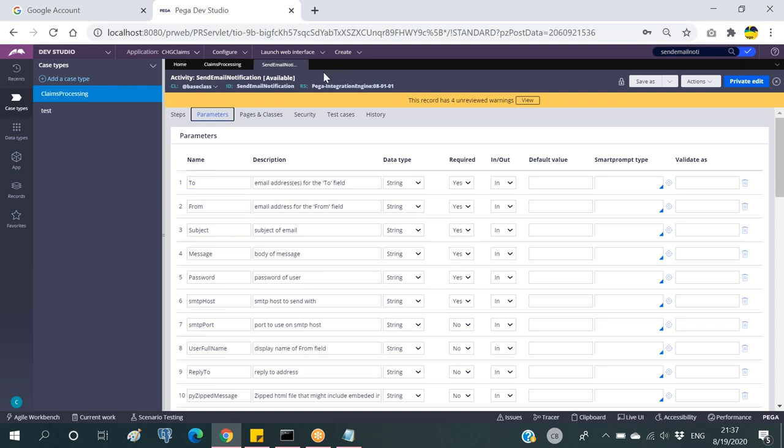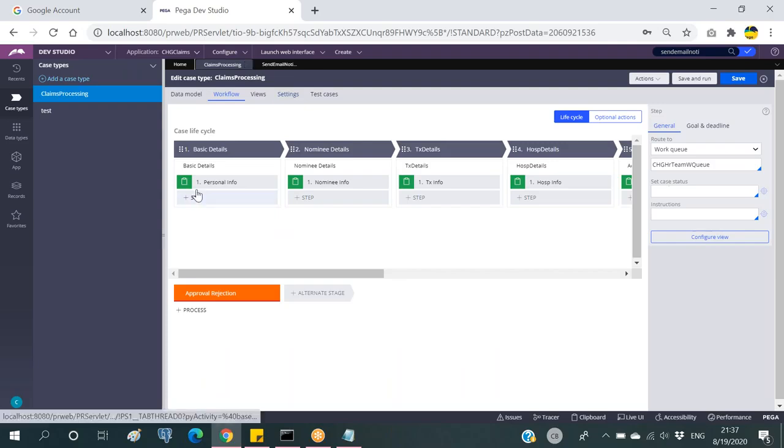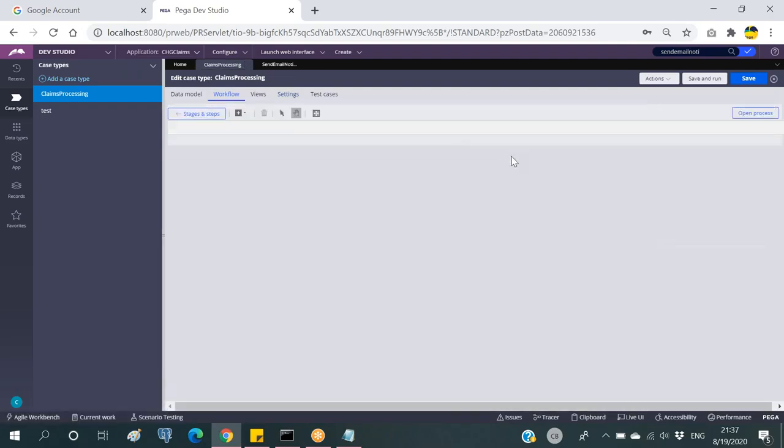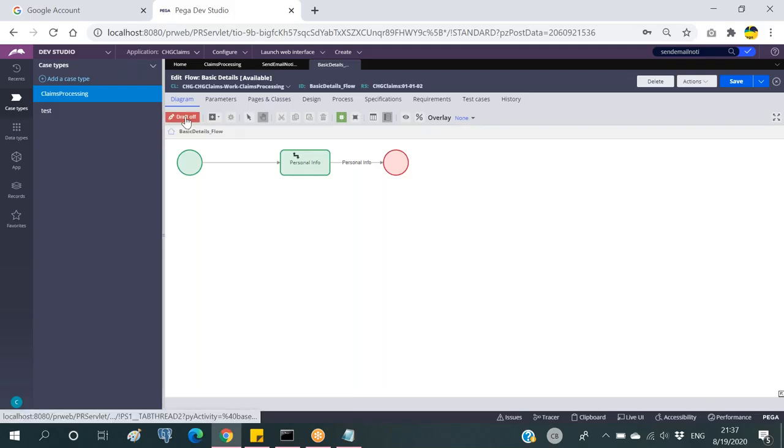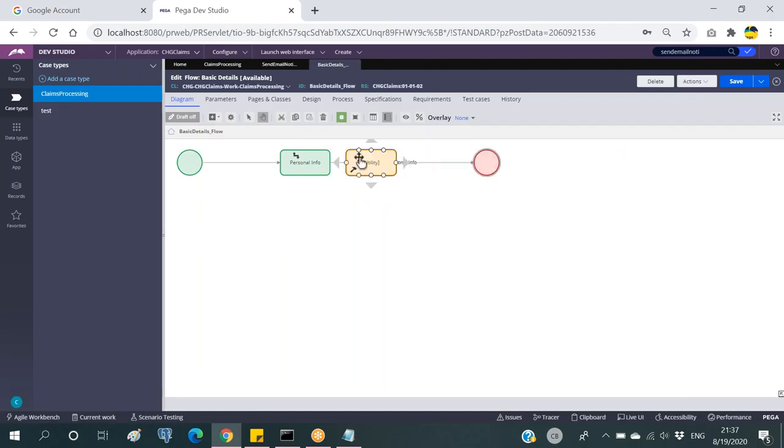So wherever I use this OOTB activity, I can call the activity from many places, and I can make use of this activity in one utility shape, and I can call the utility shape here, right? So if I open this process, and if I include something like a utility shape after this, and include that send email notification activity.